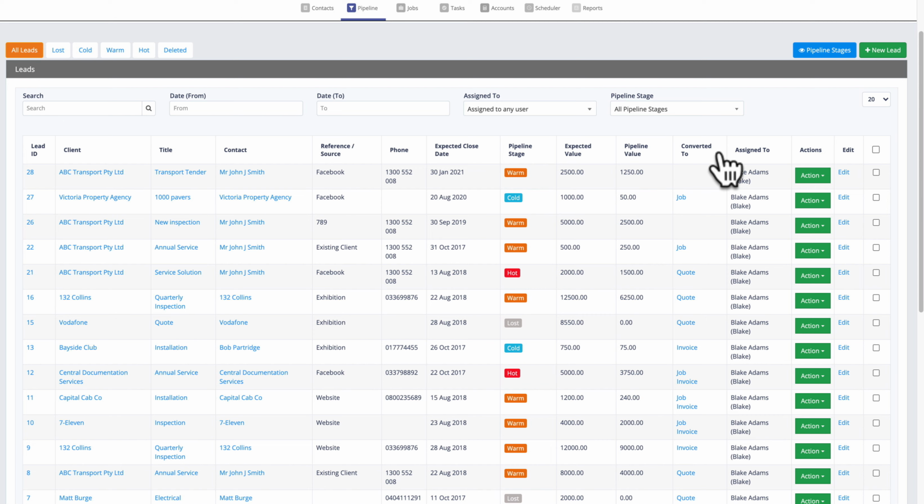So that's the logic behind what we call expected value, the total value of the deal, and the pipeline value. In the next column, you can see that if those inquiries are converted to a quote, a job, or an invoice, then there is a blue clickable link to take you directly to that quote, job, or invoice. But you can visually see that they have been converted from here. Who the current assigned owner is, who's accountable for that lead and taking it through the next stage, and then the actions to trigger to convert to quote, job or invoice directly from that page.